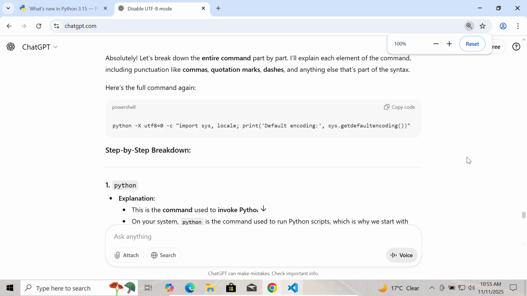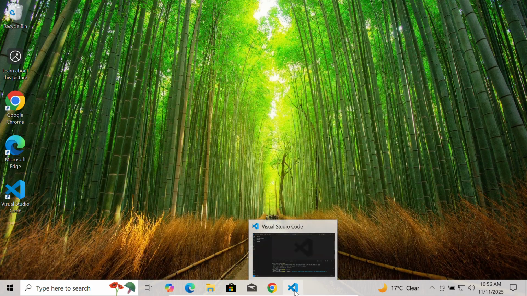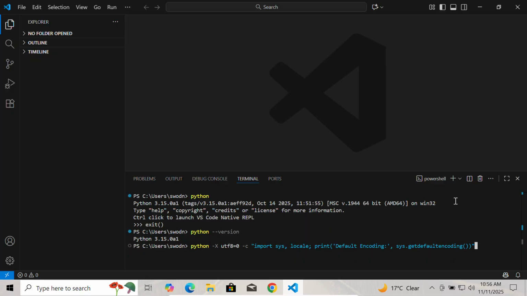Reset to 100%. So when I run this, it's first going to turn off UTF-8 mode in the new update, and then it's going to tell us the default encoding for the system. Okay, there it is.